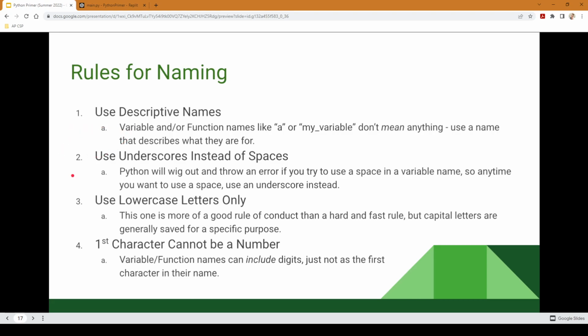Rule 2, we want to use underscores instead of spaces. If you try to use spaces in variable names, Python gets mad. So we want to avoid that. We want to use underscores instead of spaces. Rule 3, we want to use only lowercase letters. This is not a hard and fast rule. It is not going to crash your code if you do not follow Rule 3, but in programming, capital letters are generally reserved for a more specific purpose, so we want to exclusively use lowercase letters.